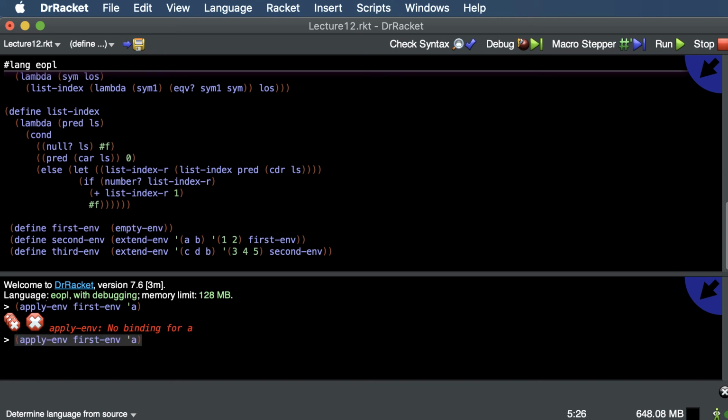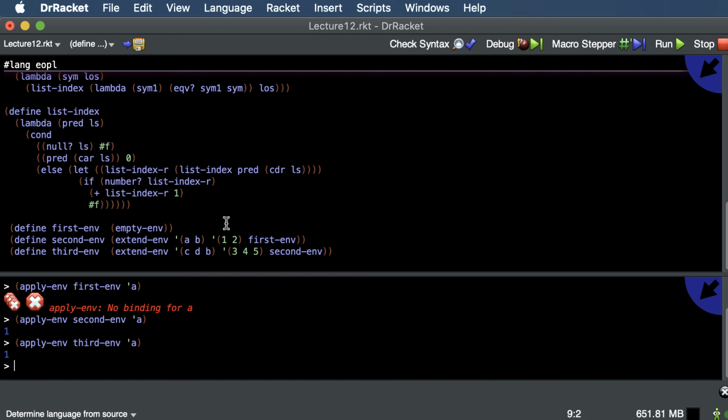Now we can try to apply A to the second environment. And we see that the value of A is equal to 1. And now let's try in the third environment. And we see that A is still equal to 1. So what happens is we look in this environment for the variable A and we don't find it. So then we go to the environment that got extended, and that's this environment. And then we find A in here and we see that it's equal to 1.